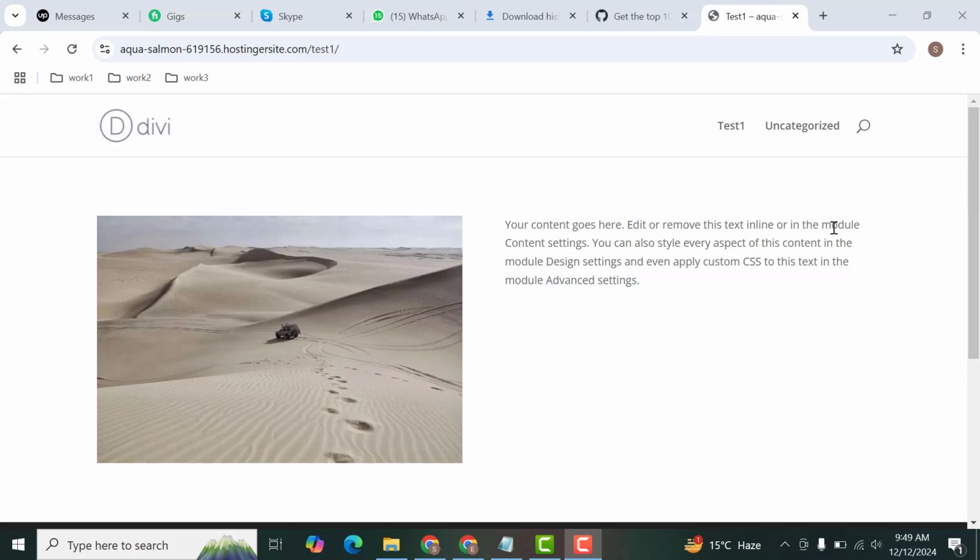In this video we are going to discuss how you can set custom column width in a Divi website. So here you can see I have two columns and each column width is by default 50%. So let me edit this content and set the column width.